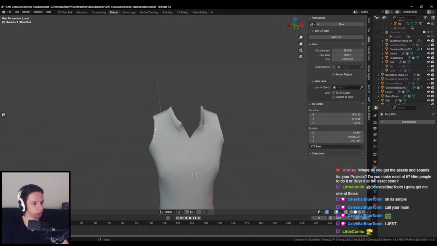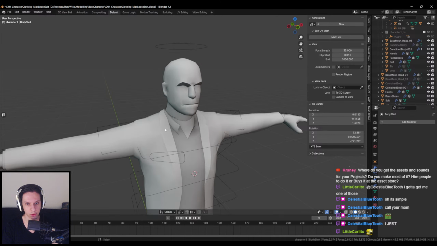Where do you get the assets and sounds for your project? Do you make most of it, hire people to do it, buy it at the asset store? Some of it is bought from the asset store.